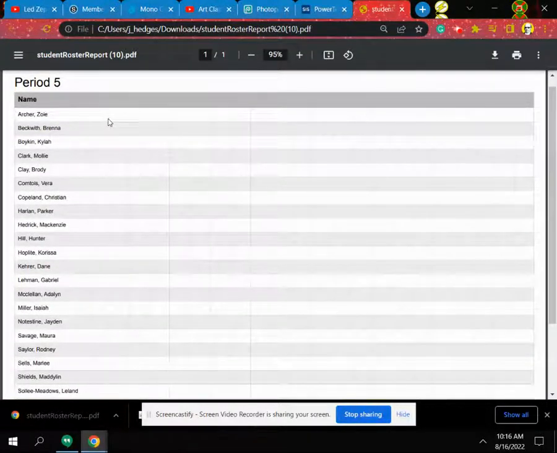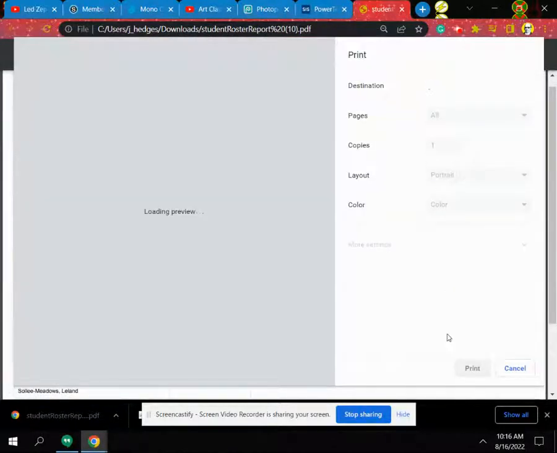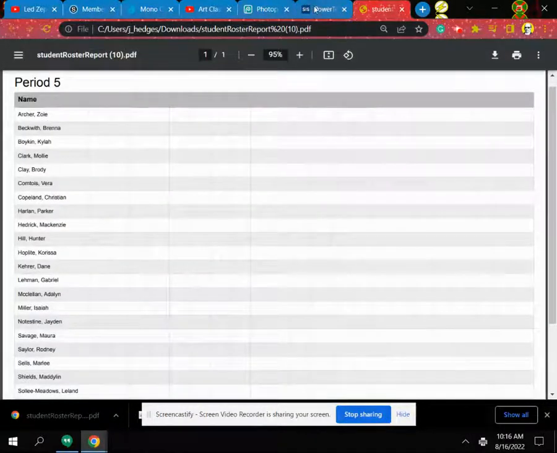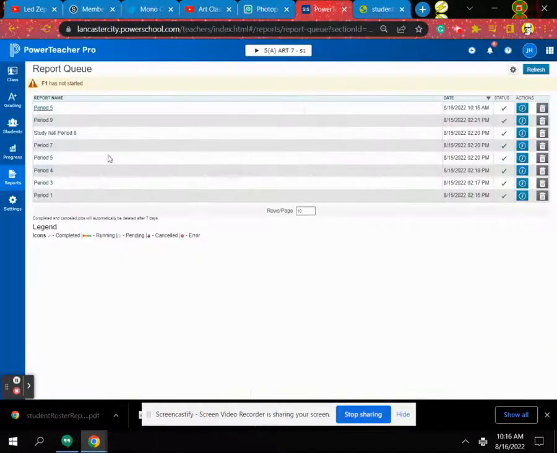So again, all I'd have to do is print this. And the convenient thing is also, once that queue is done, from what I can tell, you would not have to do that again. So every time you want to print it, you would simply go back into where the report queue is. Now, if you have something that you messed up, obviously you just delete it and run it again. That's it.